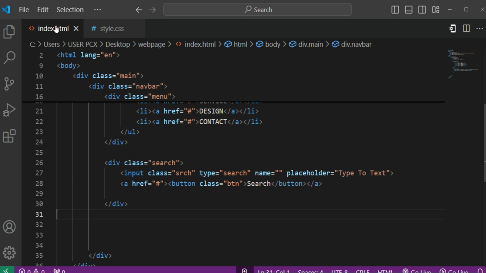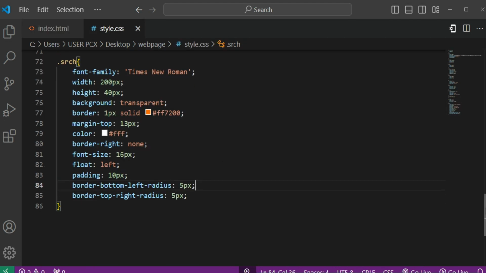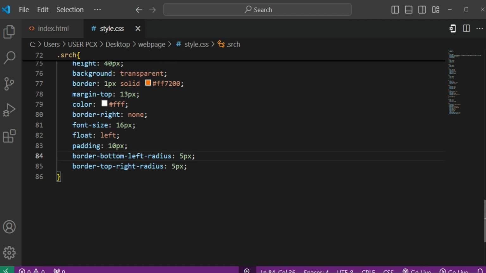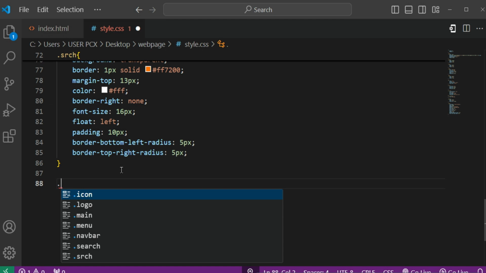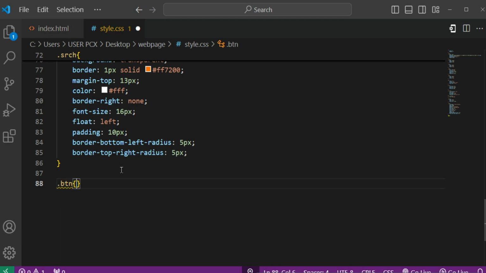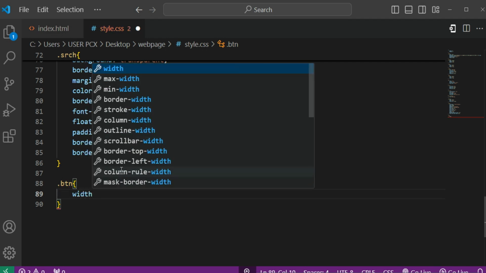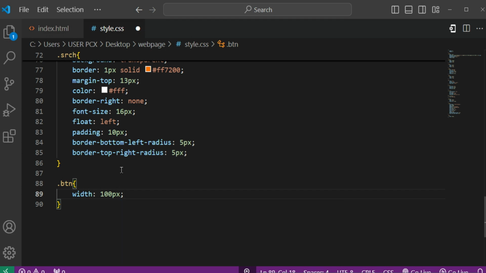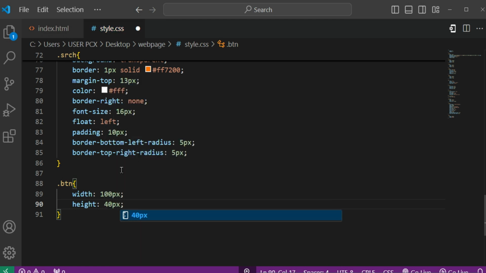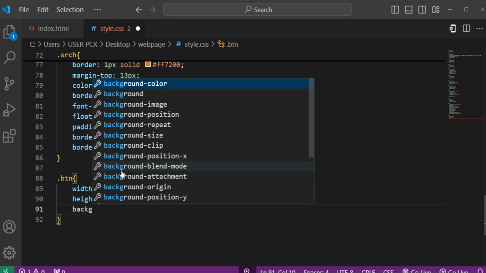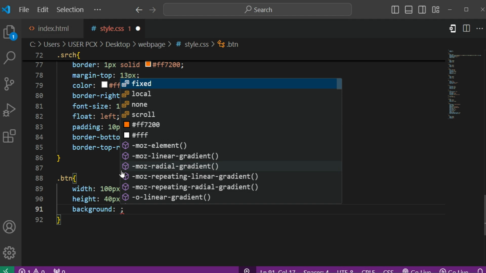So the next thing, let's call our btn for the button. You can see this is a class btn. Alright, so let's call it. I know to call a class is dot. So dot btn. So the width should be 100 pixel. So the height should be 40 pixel. The background should be this color.